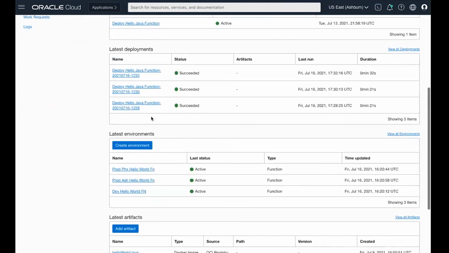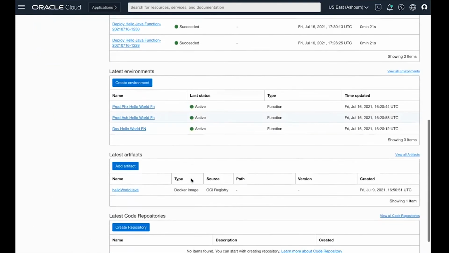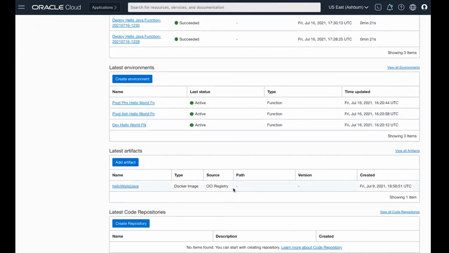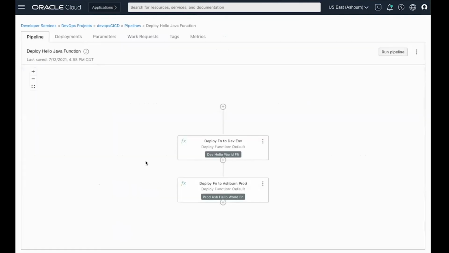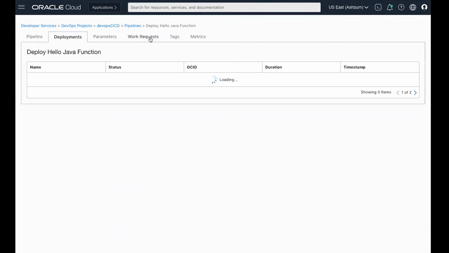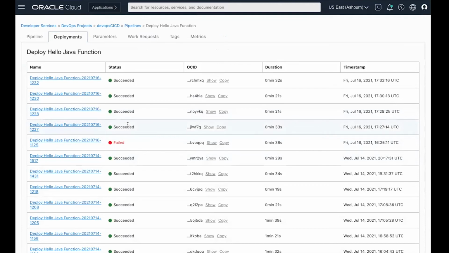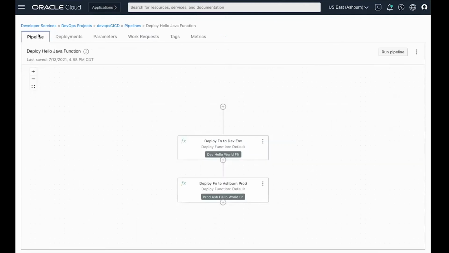I've already set up my environment, as Jonathan mentioned. My two that I'm using for my demo are dev hello world function and prod Ashburn hello world function. I also have my artifact already set up, hello world Java. It's a Docker image in the OCIR registry. So I will open my pipeline, which is currently in a green status. I have run this many times before. If we go to my deployments tab, we will see that I've been successful mostly. I did have one time it failed, but I'm feeling pretty good that this is a really stable pipeline.